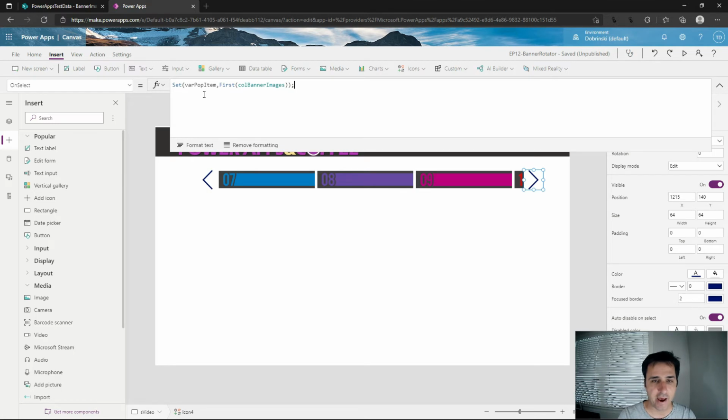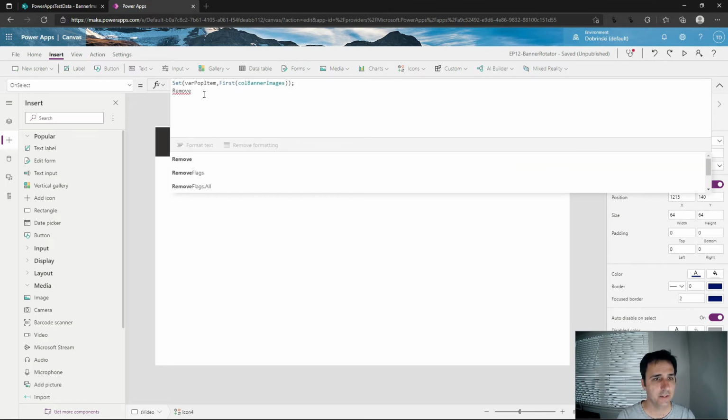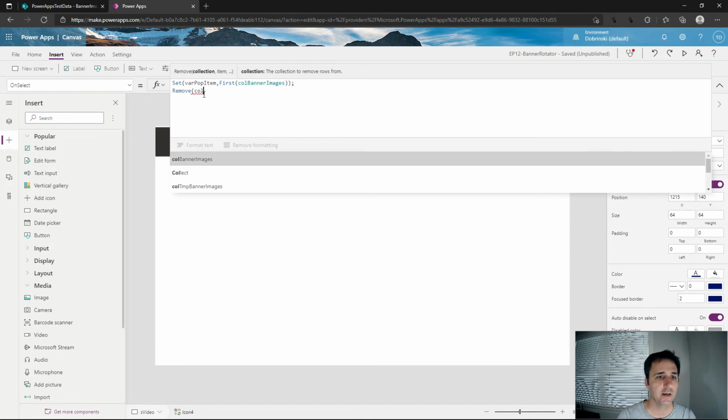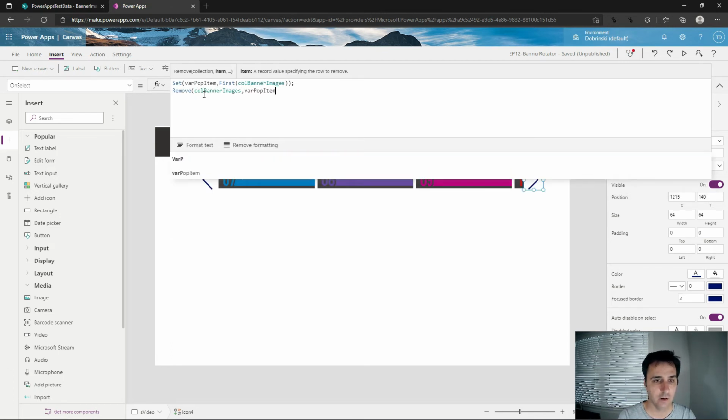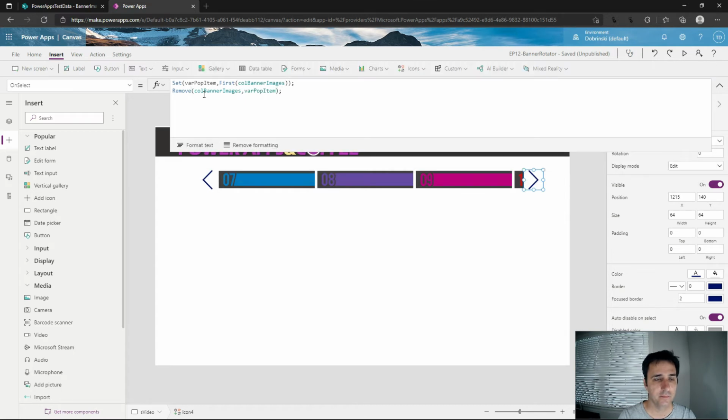So now we have that. We're going to remove it, right? Real easy. Remove collection banner images, var pop item. Now that will take it away. But now what we need to do is we took our first one, and now we need to move it to the bottom of our collection.